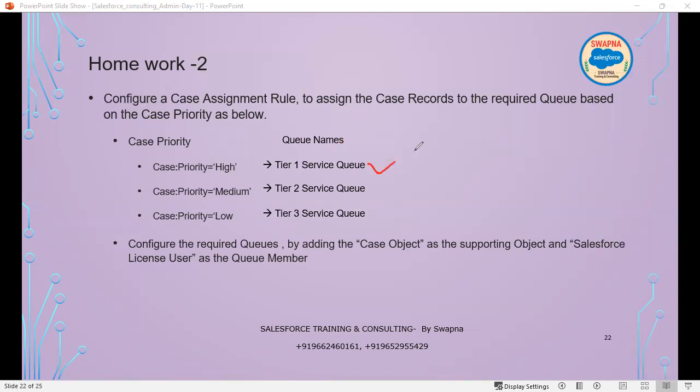You need to create 3 queues on the case object. Supporting object is a case. So you need to create 3 queues: Tier 1 service queue, Tier 2 service queue, and Tier 3 service queue. And here the supporting object is the case object, and for the members you need to add one Salesforce license user. Whoever is a Salesforce license user in your org, add that user.